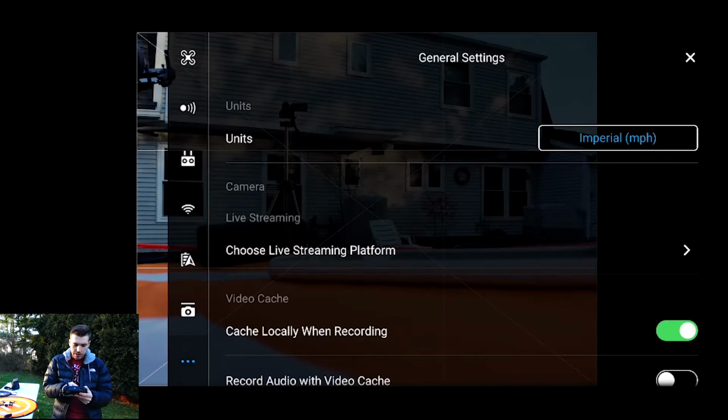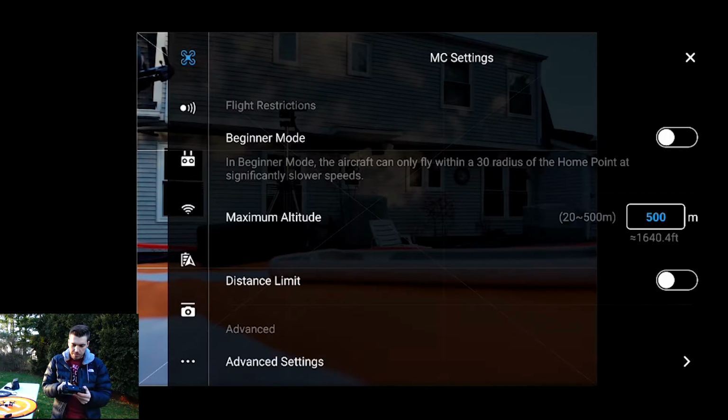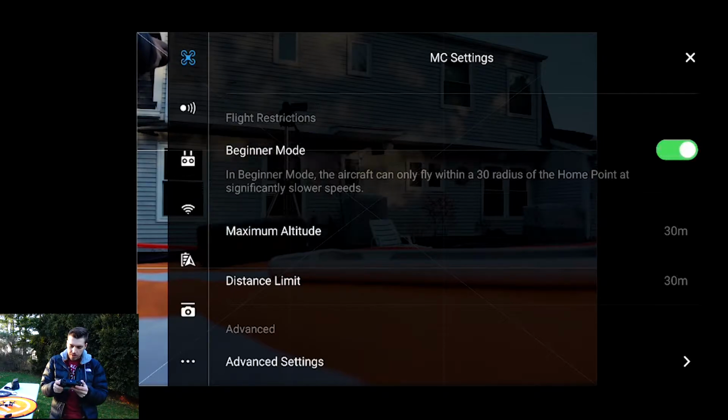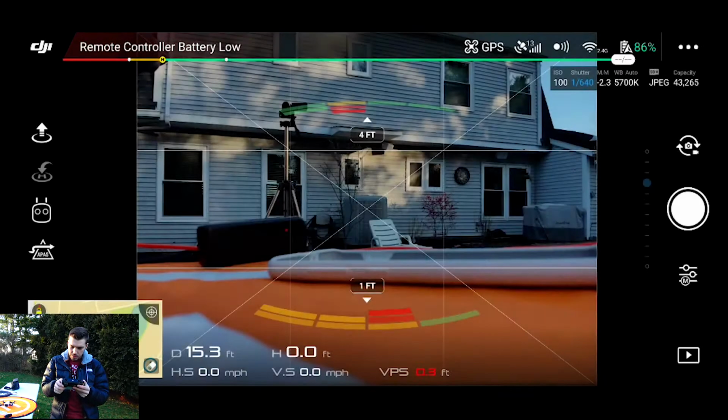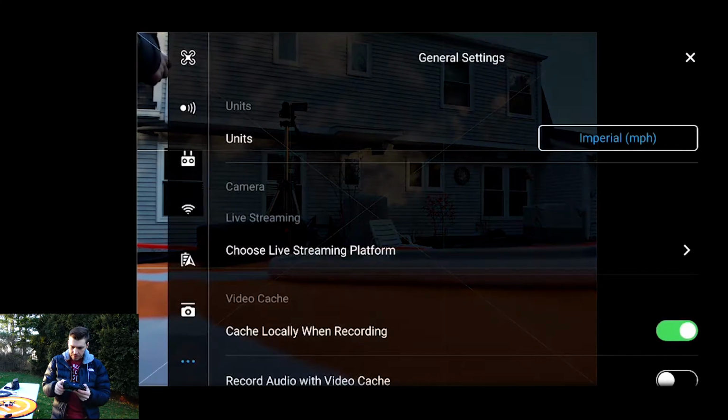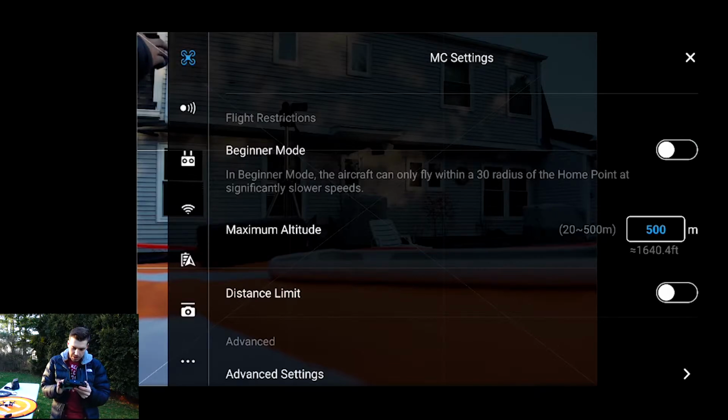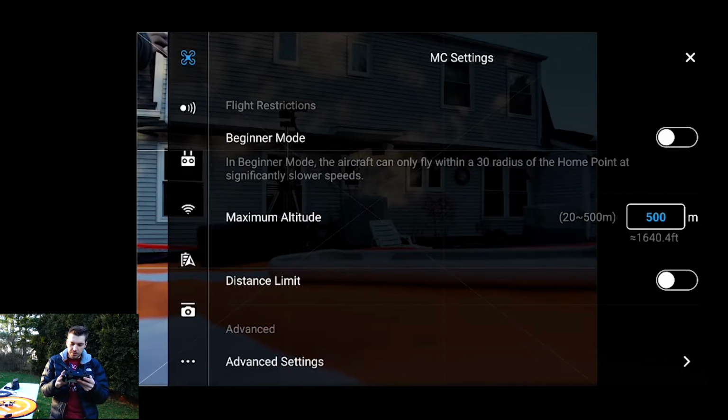So when you're in here, we'll start at the top. This is the aircraft settings. If you're flying for the first time, you might want to go into beginner mode. That could be toggled right here. Let's turn that off. We don't want that. We'll go back and turn that off. Alright, we got that off. That's just going to slow it down, keep you in a smaller radius so you're not flying super far away. All that fun stuff. Again, we have maximum altitude here. The distance limit is set from within here, so if we turn that on, it'll set how far away you can go from where you took off from.